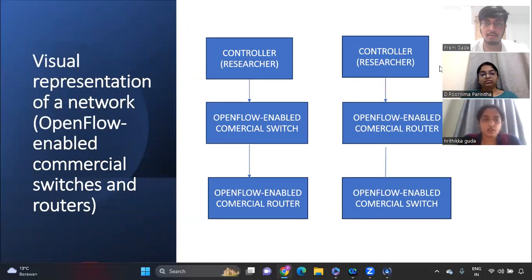So first, this is the visual representation of a network, OpenFlow enabled commercial switches and routers. In this visual representation, each box represents a network device that supports the OpenFlow protocol. These devices can be switches or routers enhanced with the OpenFlow features. The arrows represent the flow of control.